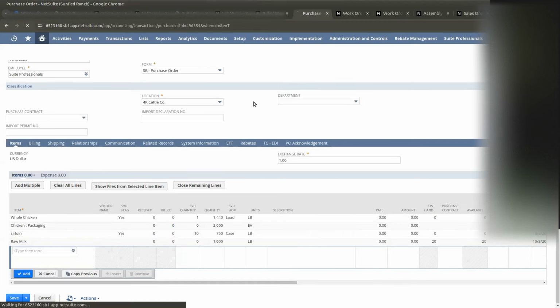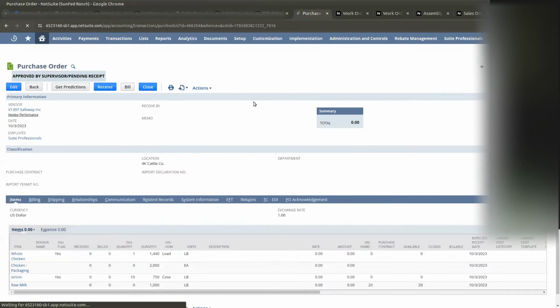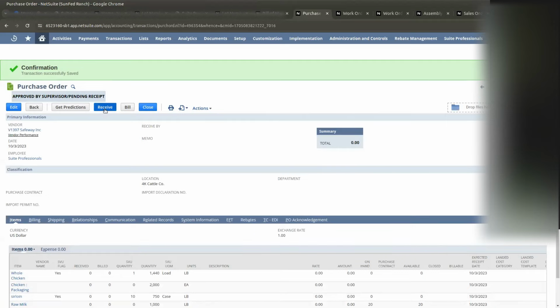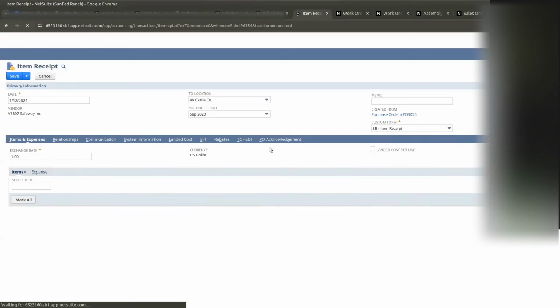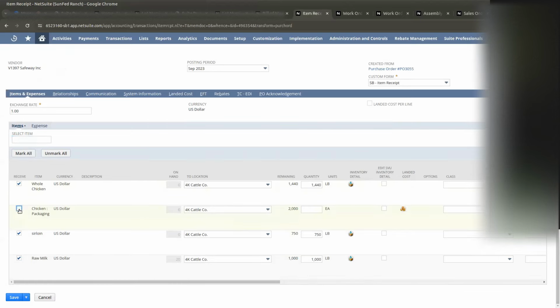I'll save this order and then we'll jump in and receive this whole chicken. We can take a look at our catchweight inventory detail and how that gets put into NetSuite. So I'll go ahead and transform this purchase order, going from purchase order right to item receipt. You don't have to transform with our system. You could punch an item receipt right in. You can mix and match items on the transaction, so I can receive in a catchweight whole chicken alongside other items that may not be catchweight. So I'm going to bring in a case here.